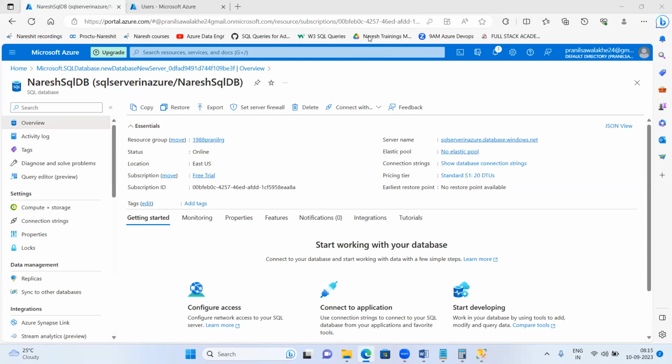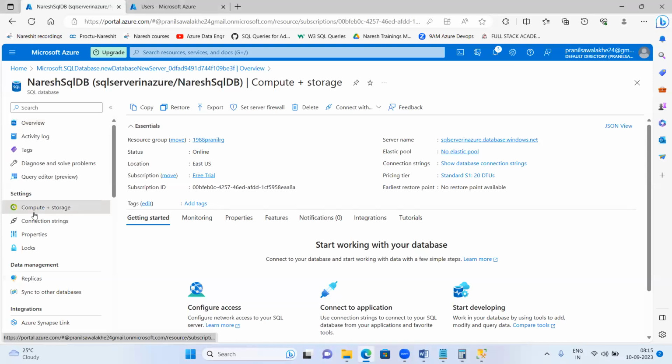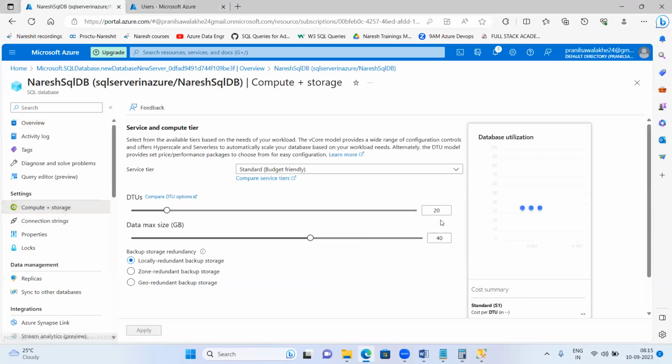1 DTU, Mahesh, is a very small configuration. No one will prefer 1 DTU, I believe. 1 DTU means very small configuration. So minimum you can take 20 DTUs or 40 DTUs, depends. If you see our case, how much we have taken? We have taken 20 DTUs. 1 DTU is very small. I'm not sure with 1 DTU whether the transaction will happen or not.